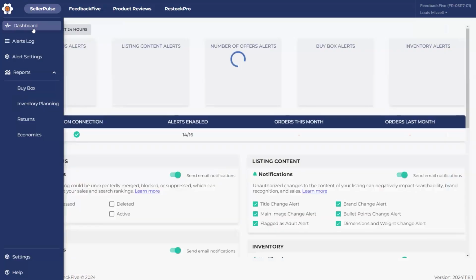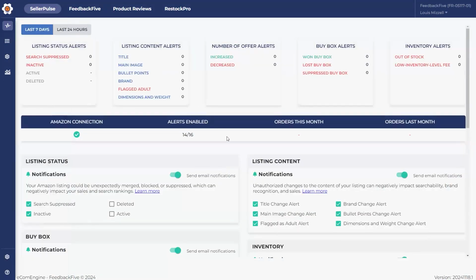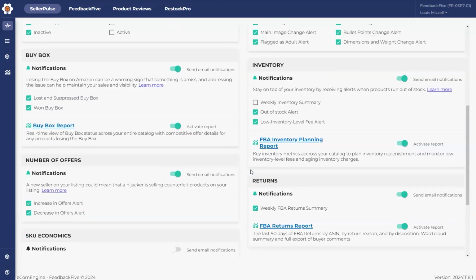All right, and that's the end of our analytics reports. I'll also just mention that for the FBA returns report and also the inventory report, we have these weekly report summaries, and that's another notification that you can turn on. Every week we'll send you a nice summary of these reports, and I'll just quickly show what those emails look like.